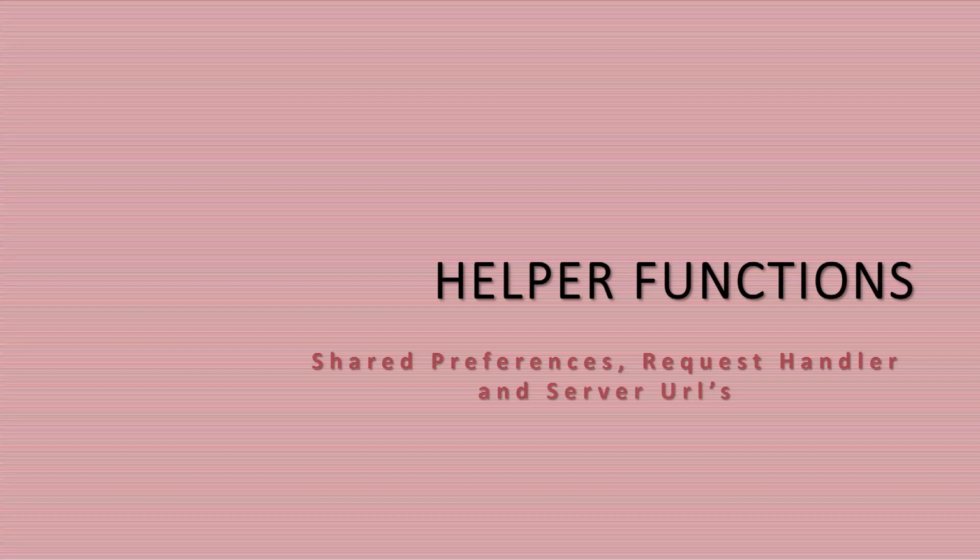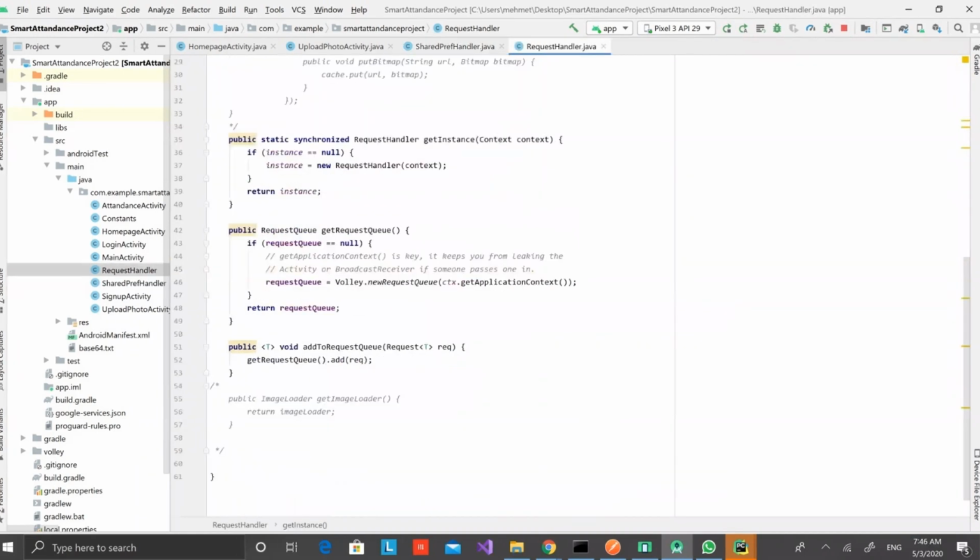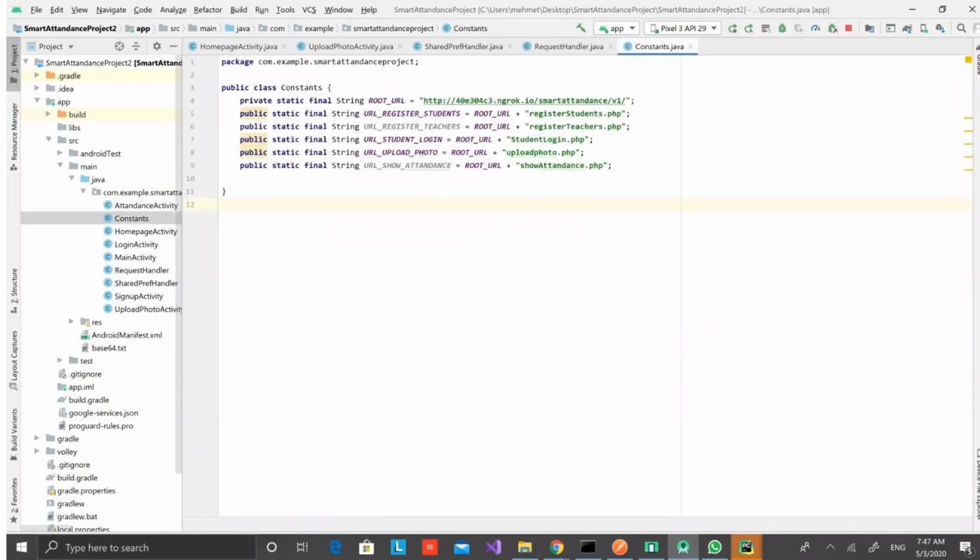This is the helper function. There are shared preferences, a request handler, and the server URL. This is the shared preferences handler that makes the app remember our user ID. If we close the application and open it again, we are still logged in, since the shared preferences have the information about us. And this is the URL for connecting to the web services.